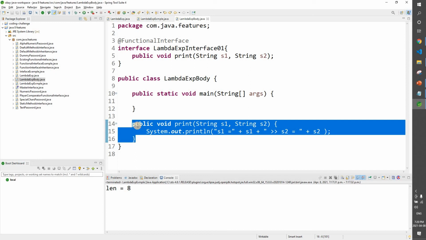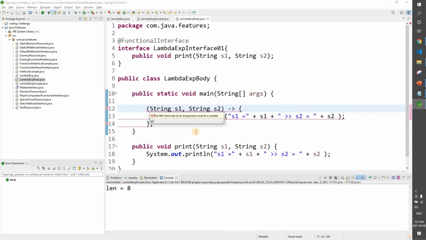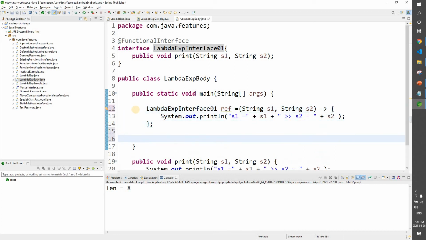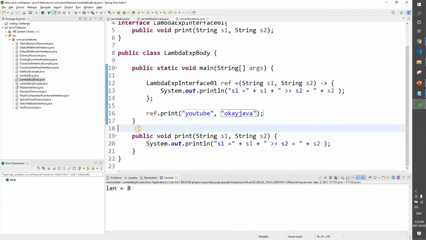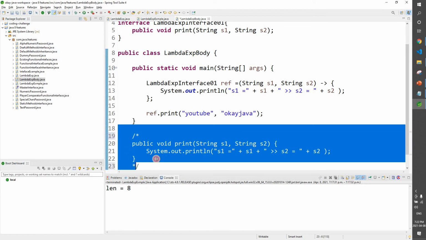So now I will convert this into a lambda expression. How can I do that? First of all, let me add the semicolon here. Remove the function name, remove the return type, and then add the arrow. Now I hope you know how to resolve this particular error message. You need the functional interface reference variable. It's resolved, right? Now if I have to call it, I can use the reference variable dot print, and I can pass two values like YouTube, and here I will pass Java. Let me comment this one out. This particular method is not for us. I just put this one for your reference.